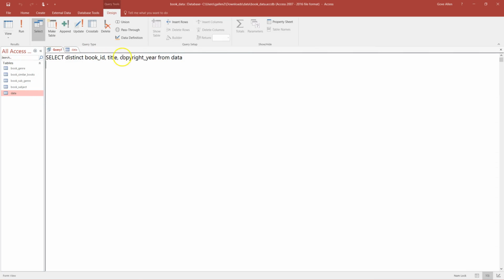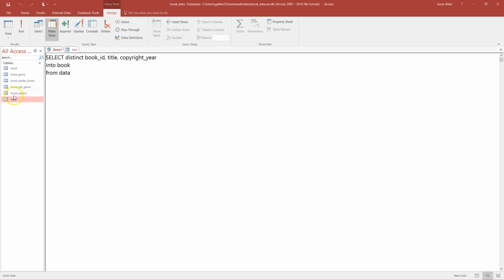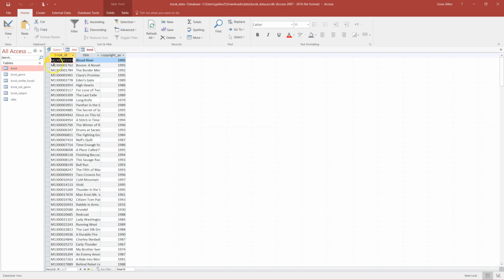Now, to create a new table, instead of just selecting it, before I get to the from, I'm going to say into, and I'm going to give it a new name. I'm going to call this book. This is going to be my book table. So now when I run that, it should say, hey, you're about to paste 199 rows. That's great. And it's created a table now called book, and it has the results of that query stored in it. And so that's very nice.